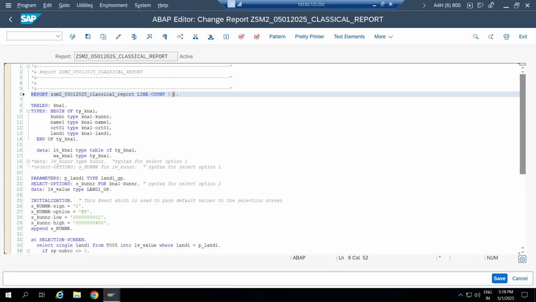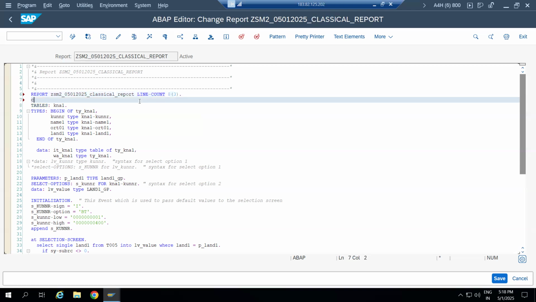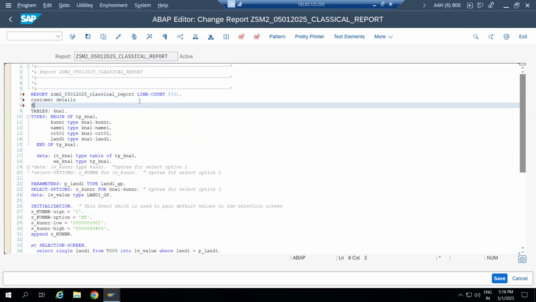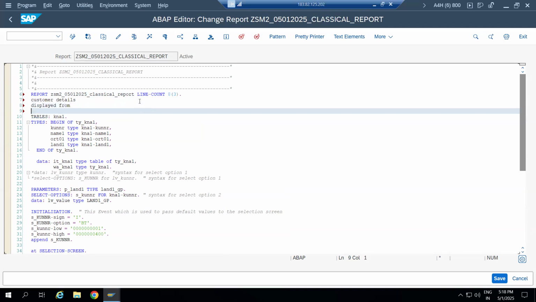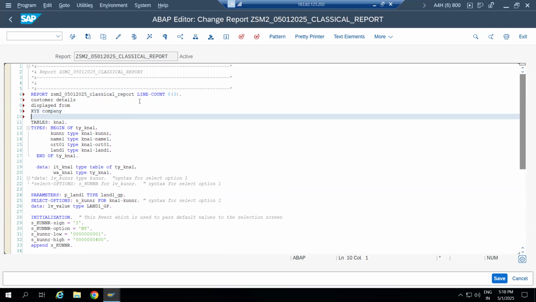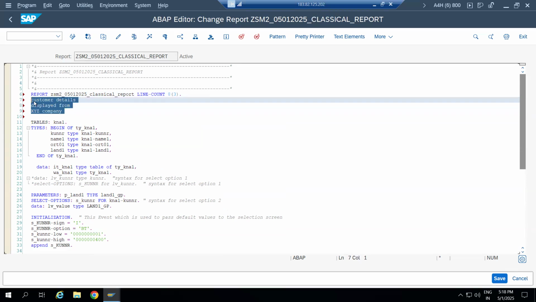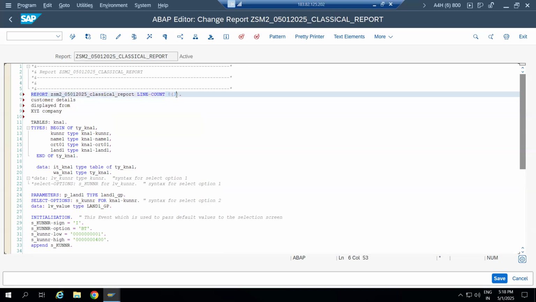Suppose you want to write 3 lines in the footer, like "customer details" at the bottom, and in the new line you want to write "displayed from", and in one more line you want to write "XYZ company." So you need 3 lines now. You want to print each and everything in a new line. At that time, I need to specify out of 8 lines, 3 lines are reserved for the footer heading. So you need to write how many lines you need for the footer headings.